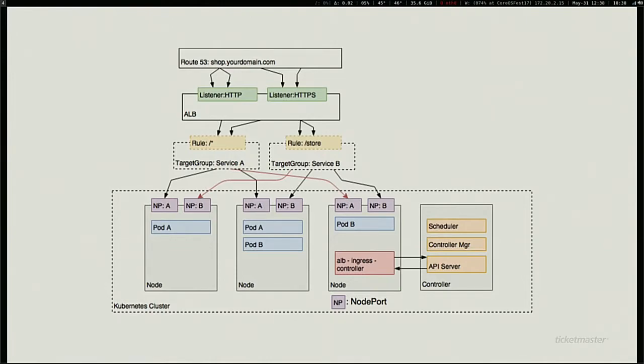Like if you created this with 2 different host names and you wanted to route to different target groups, we would just set up 2 different Route 53 records with 2 different load balancers that would have those separate configurations.